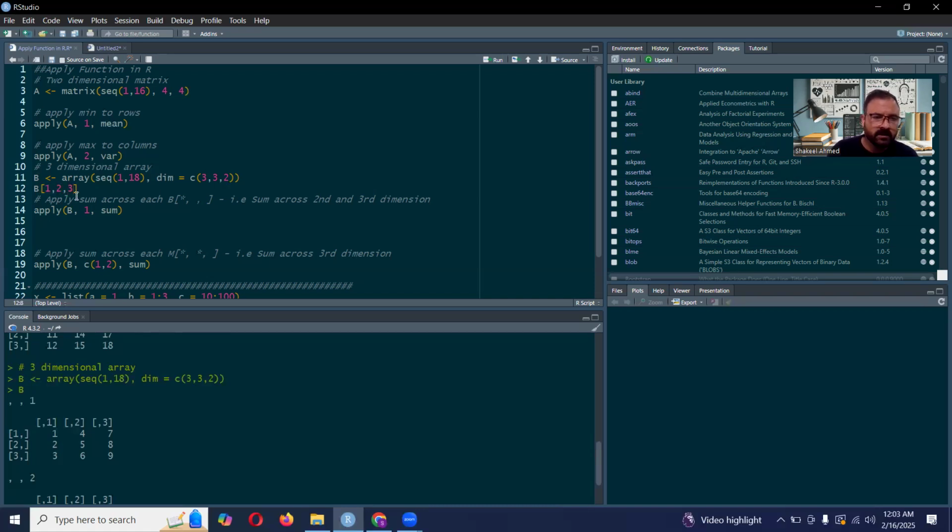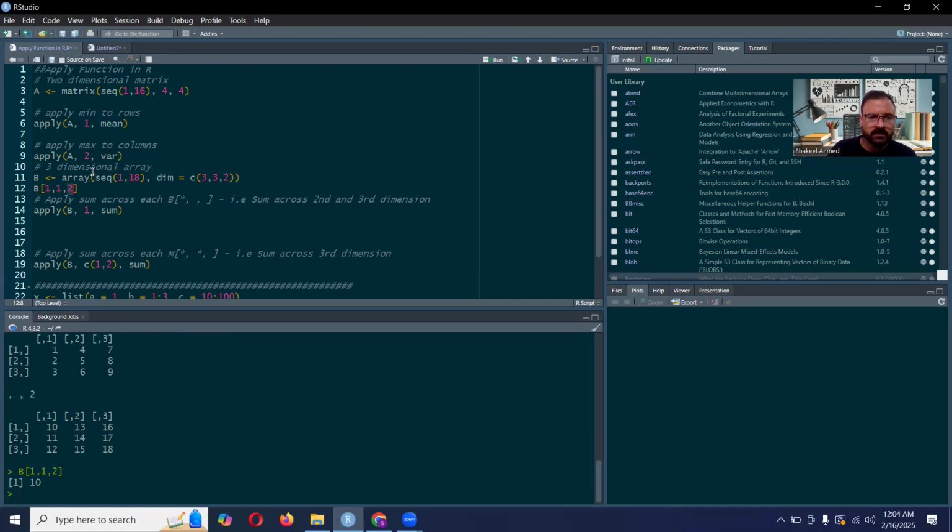It means, sorry, I am setting it as 1. It means I am just selecting this value. This should be 10. Let's see. This should be 10. It means I am selecting the first row and first column and the second element.